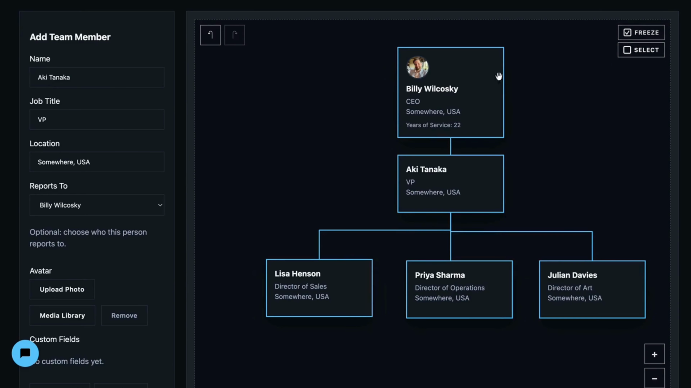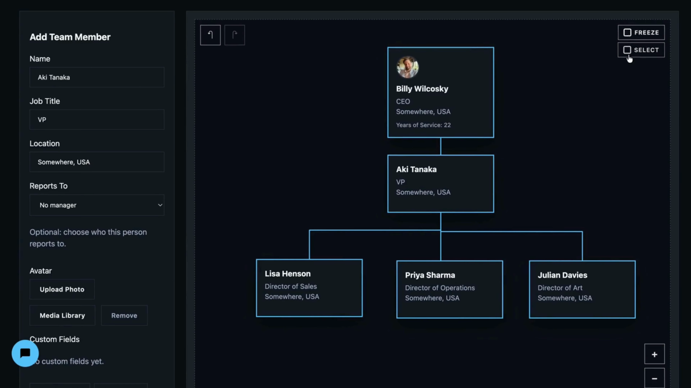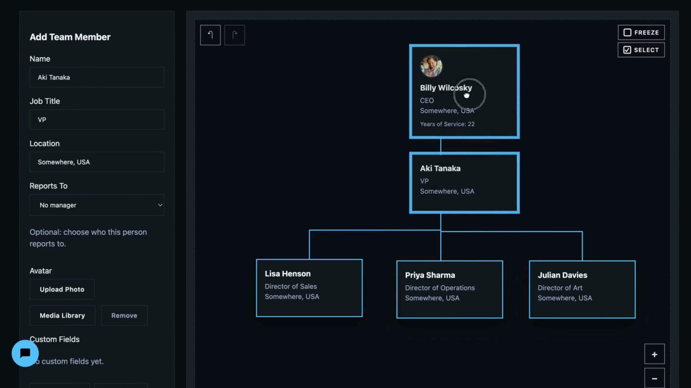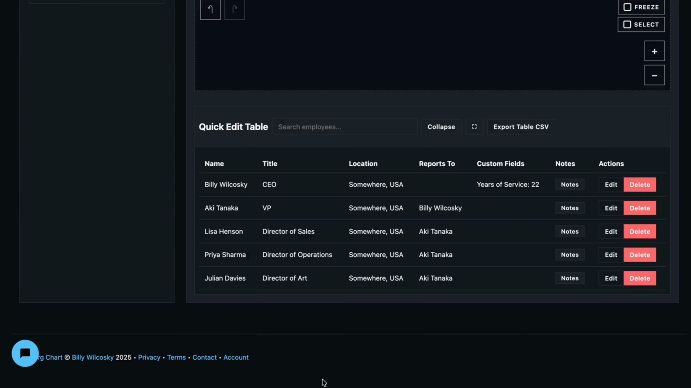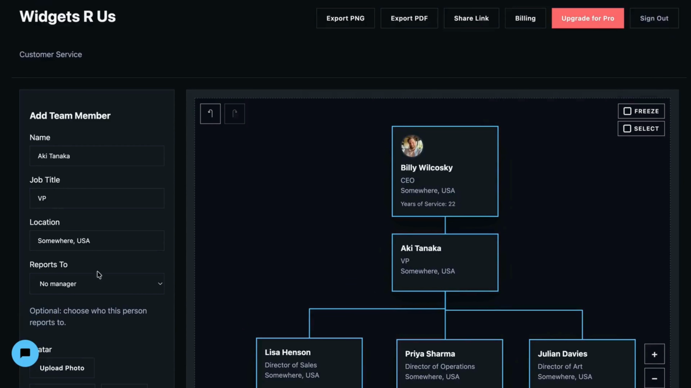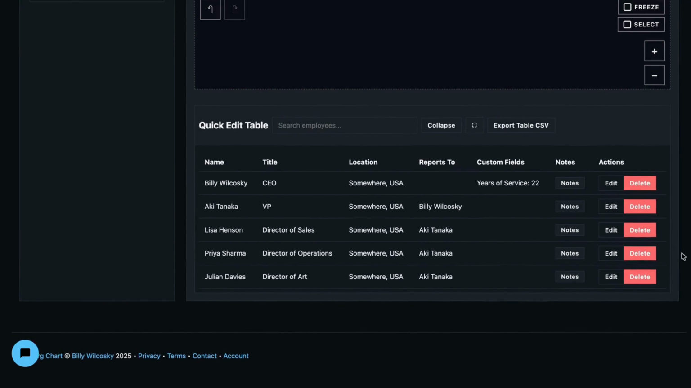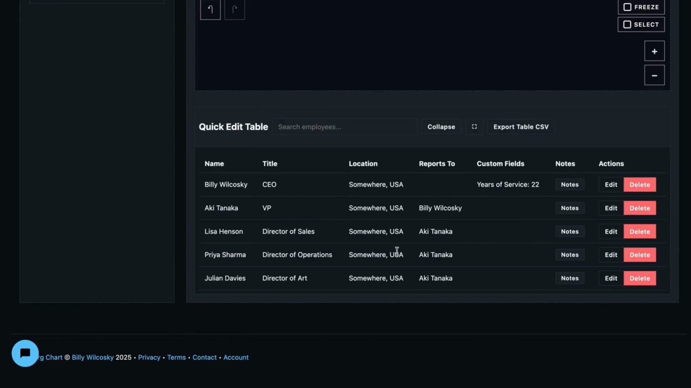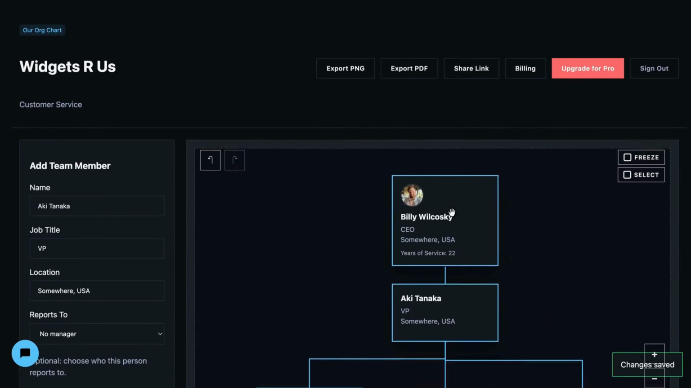Again, you can select freeze to move everything, or select the select toggle, and that will let you select multiple nodes and just move those. At the bottom, the quick edit table allows you to do just that, quickly edit information, because you can instead just select a node and edit the information, but sometimes it's a little faster to just press edit here and go in and edit whatever you need to edit, someone's name, location, save, and so that updates, of course, the table, but it also updates the node.